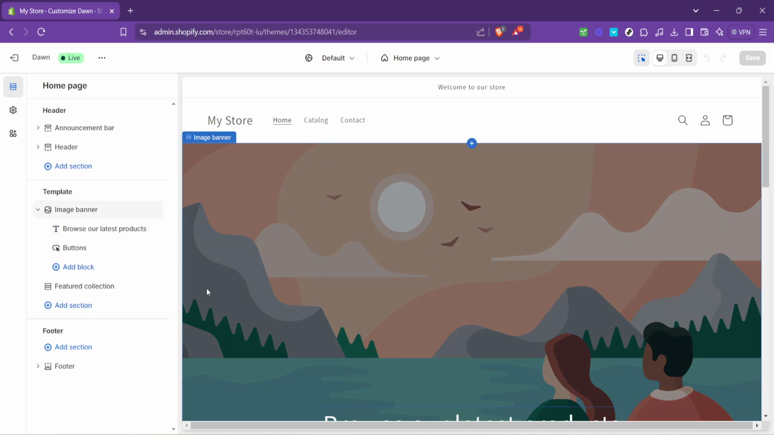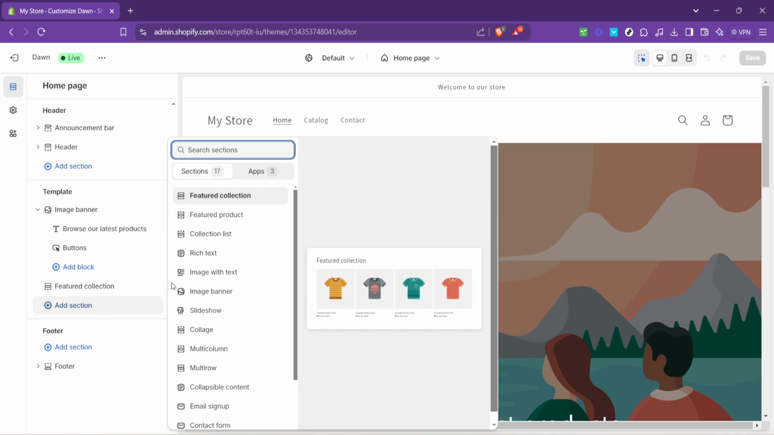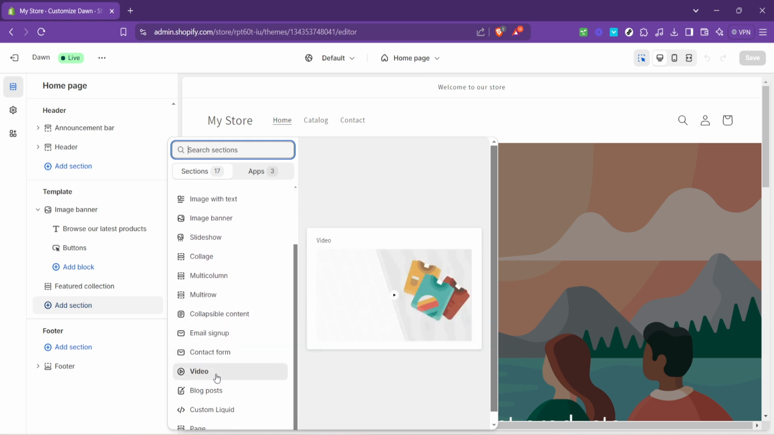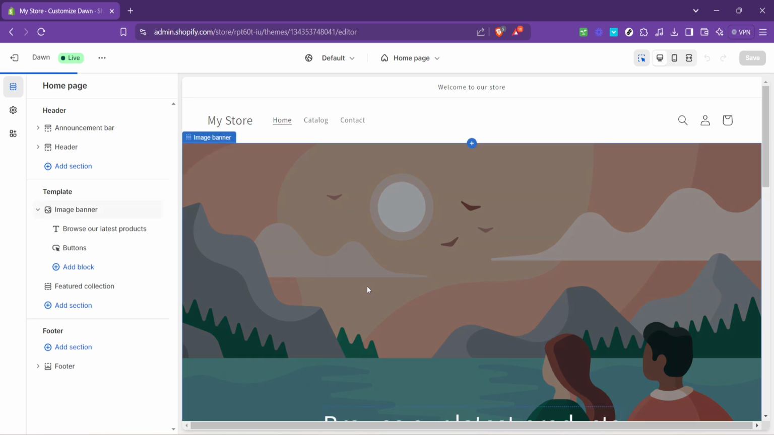Now, in the theme editor, your focus should shift to adding a new section. Shopify's theme editor is laid out in a way that sections dictate the structure of your page. Look for the Add Section button. Clicking this will bring up a variety of content blocks and sections you can add to your store. Among these options, find and click on Video. This specific option allows you to embed a video directly onto your Shopify store.